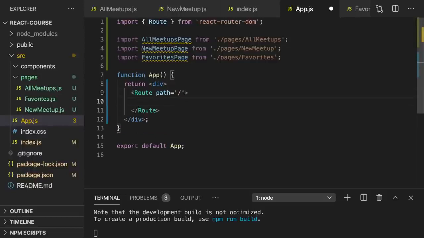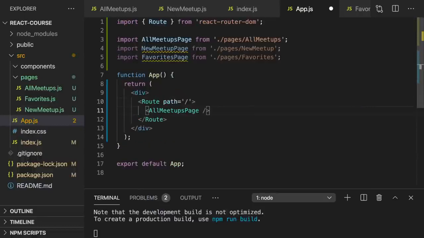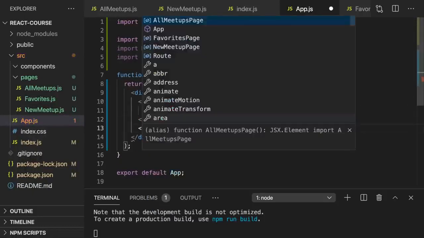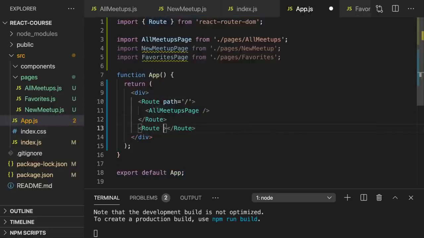And here we can start with just a slash to handle the default path, when we just visit our domain. And then between these Route tags, we actually do now add the component that should be loaded, like the AllMeetups page like this, because that should be the starting page actually. We can add another route here for, let's say, /new-meetup. And the path is up to you.